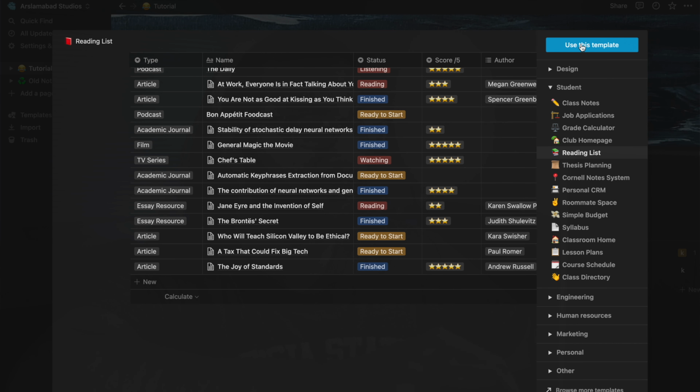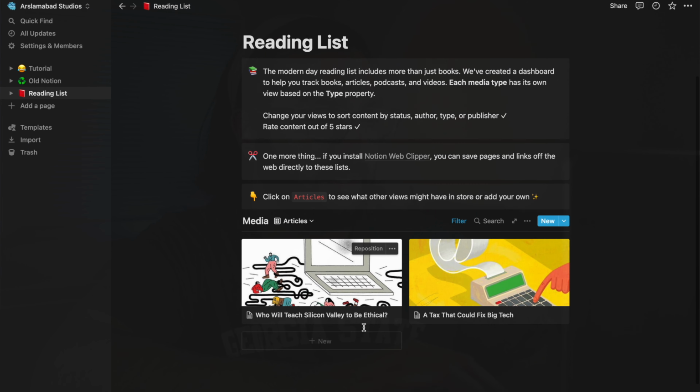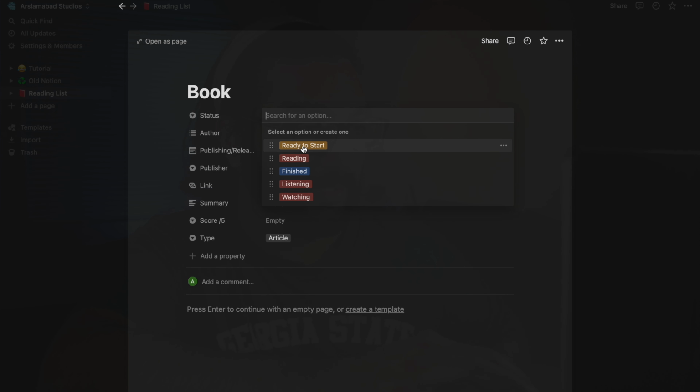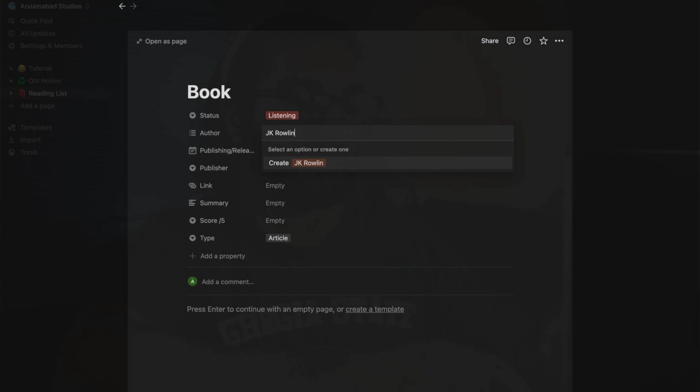And so there's a ton of different templates we can use. So for example, there's this reading list, and you just click this use this template button, and just like that, you're gonna get this page and you can get started using it right away. So let's say I want to add a book or something. So we say book, the status, okay, so here it comes with the status is ready. So let's say I'm listening to this book and we put the author, so these are some of the other authors that are included. But let's say it's J.K. Rowling. Oops. So now this tag is added here.